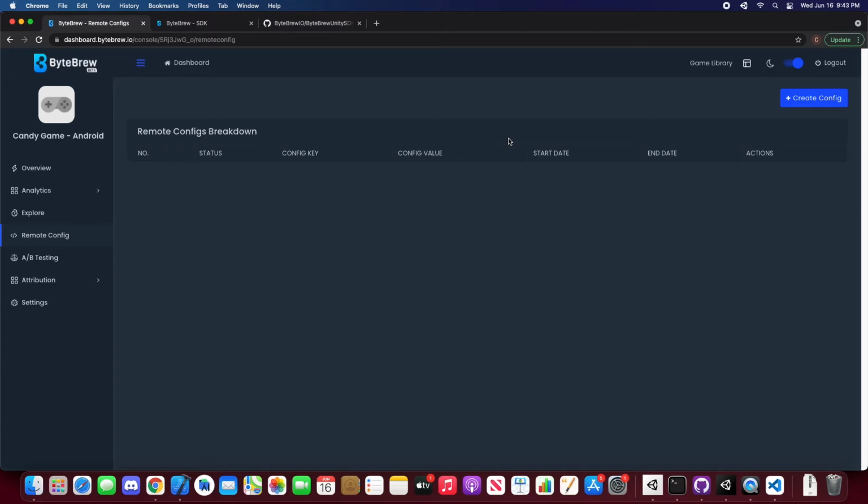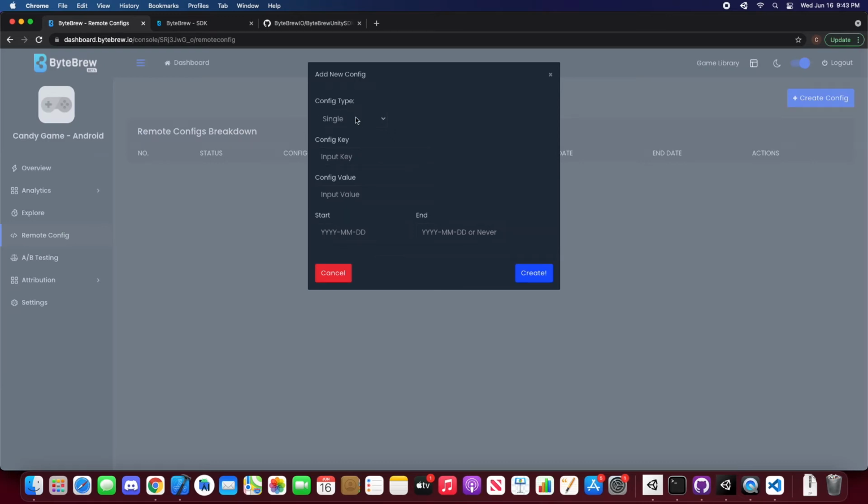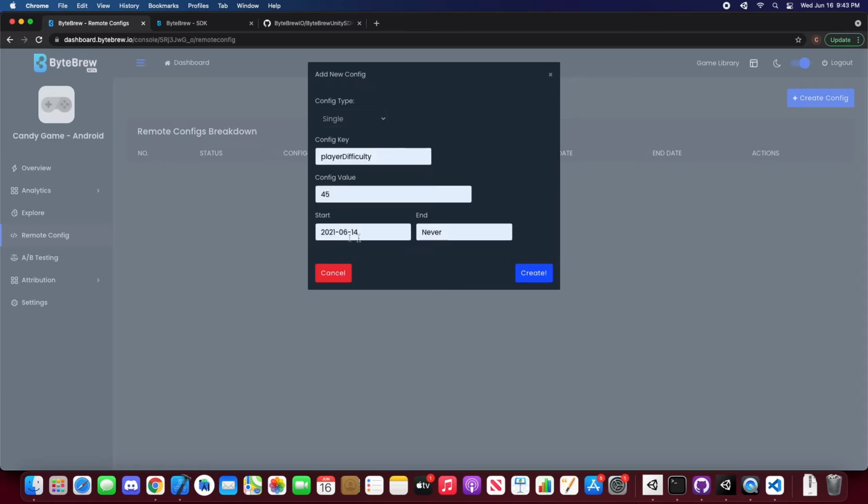As you guys know, a remote config gives you the ability to update your game without having to push a new update to the app stores. So let's go ahead and create a config. Let's make it a single config. We're going to be able to edit this whenever we want to.